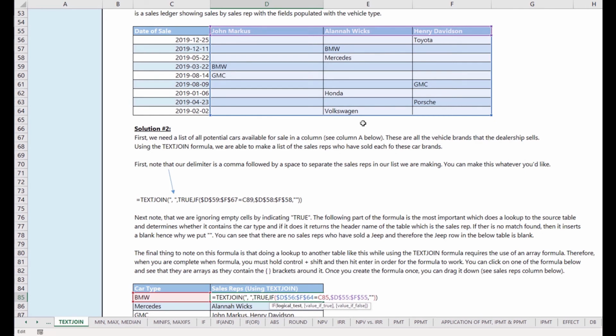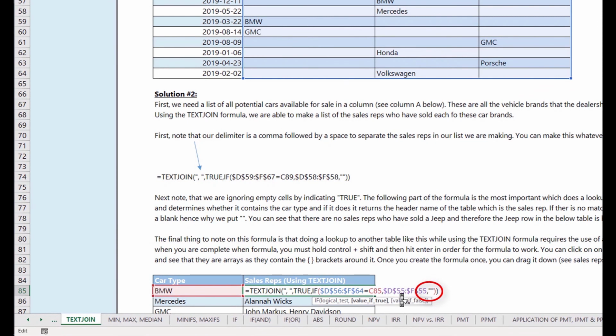The next part of the if statement, so that's the logical test, the next part of the if statement is return the value if true. And the value if true is the header name, i.e. the sales rep's name, and that's located in cells D55 through F55, i.e. sales reps John Marcus, Alana Wicks, or Henry Davidson. Finally, if the conditional logic is not met for the data having sales of BMW, then I don't want to return the sales reps' names. I want to return a blank. And again, if there's a blank, then I've set the Textjoin formula to not report back anything.